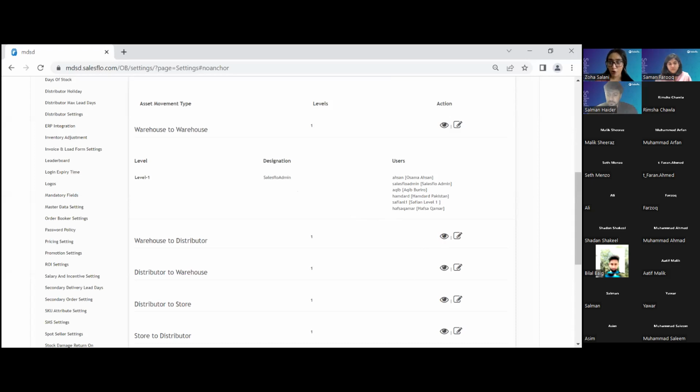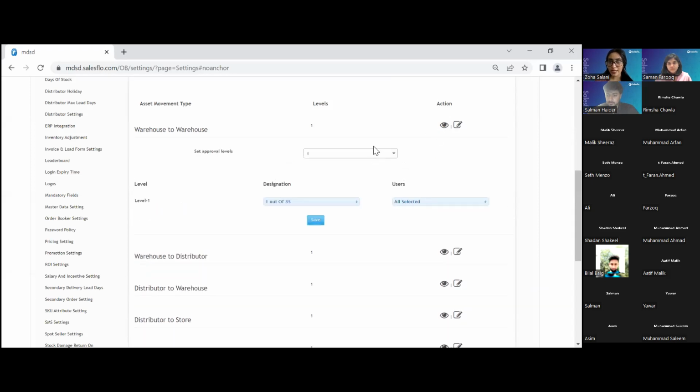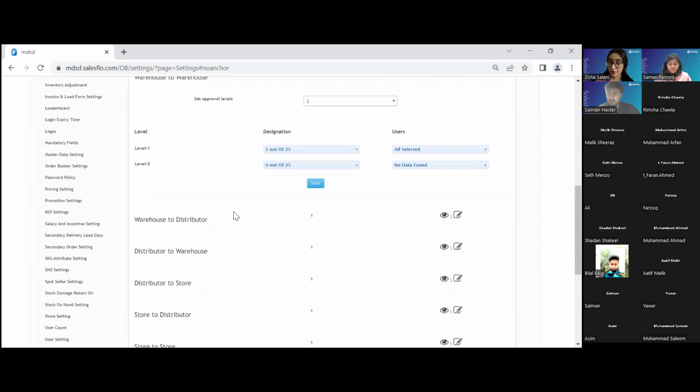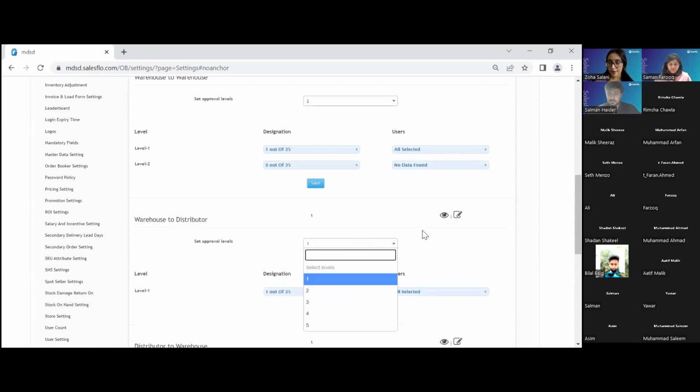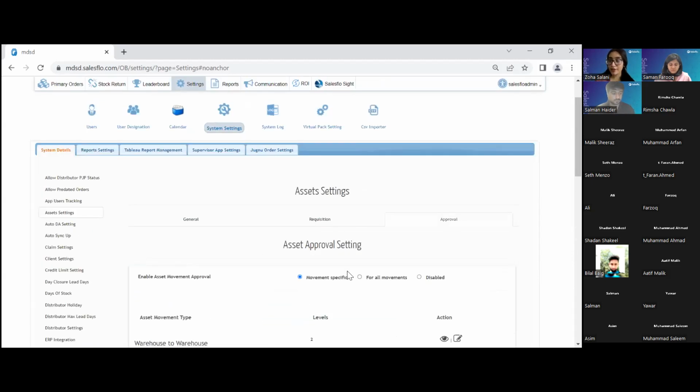So this is how you view it, like I showed. This is how you edit it. If you want to increase the approval levels, you can put in level 1, you have Salesflo admin, level 2, you can have different other designations and other users that will be handling this situation. For another movement type, like warehouse to distributor, you can set another approval level. So this is how this is managed. You have to save it for it to reflect on the asset screen. So this is how the settings work, right?